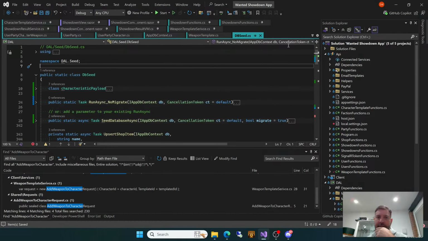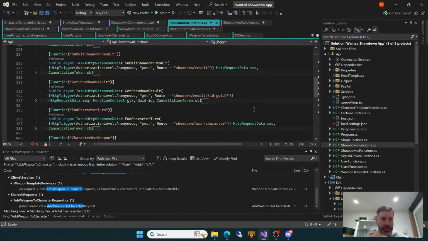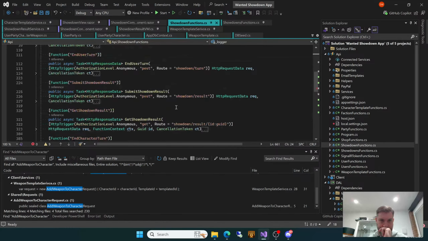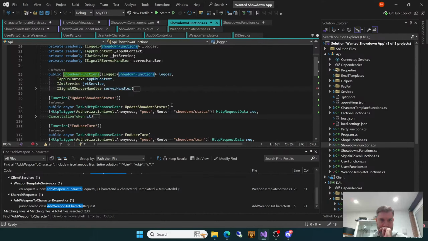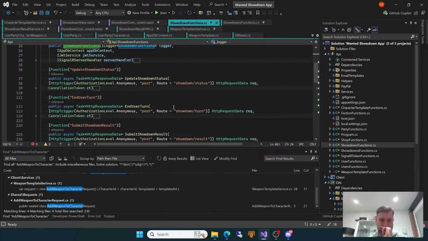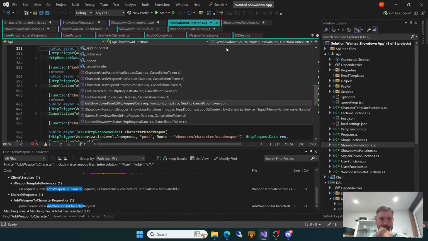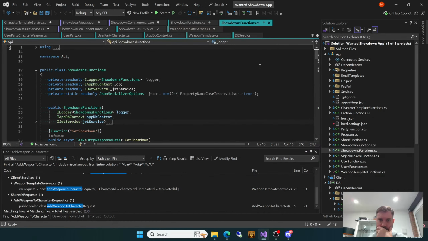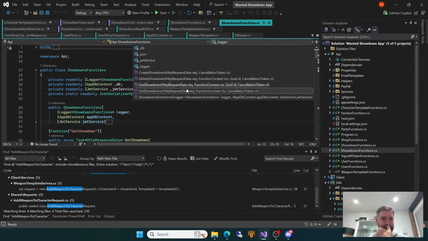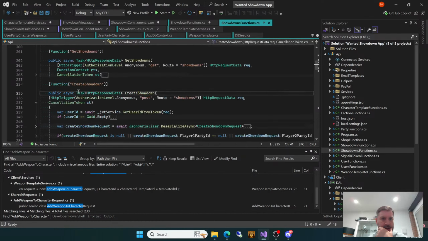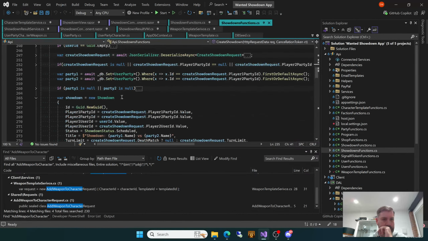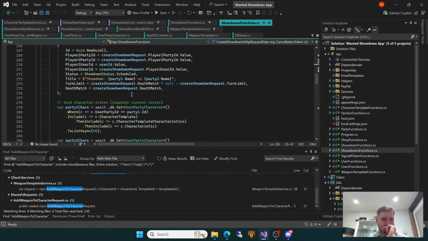So what I'm looking at next is when we create the showdown, we're creating the party, I think. I think we're creating the party there. Update showdown, and character, create user weapon. And showdown's function. Create showdown. Creates the party.